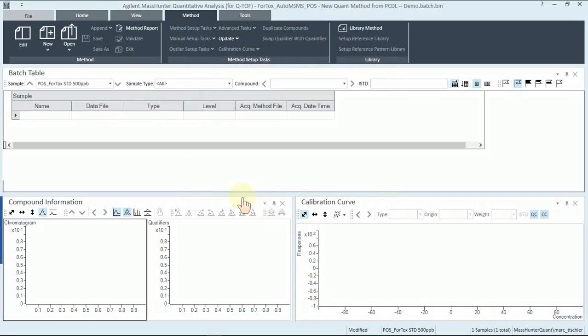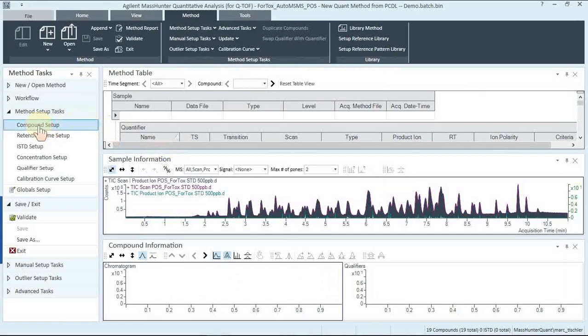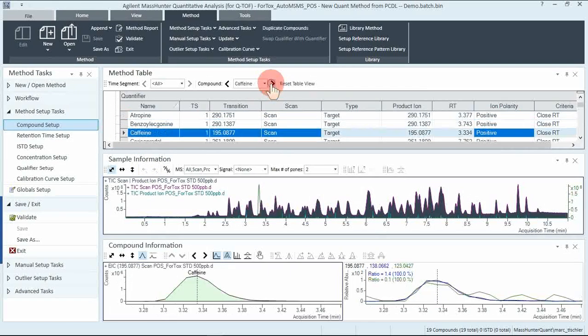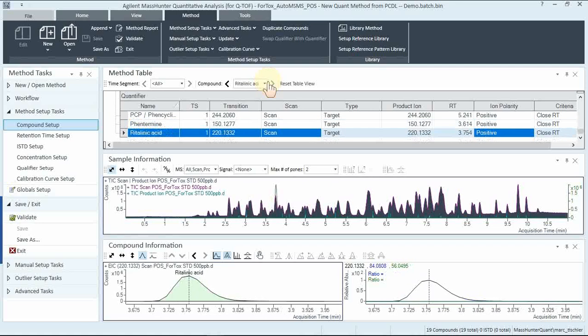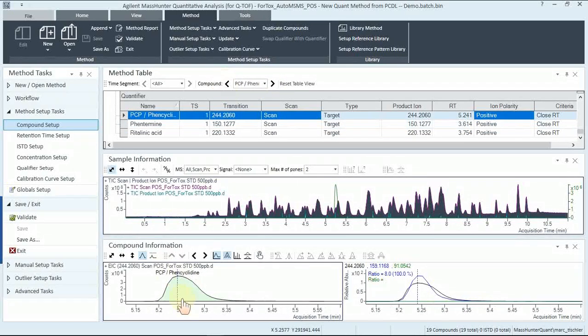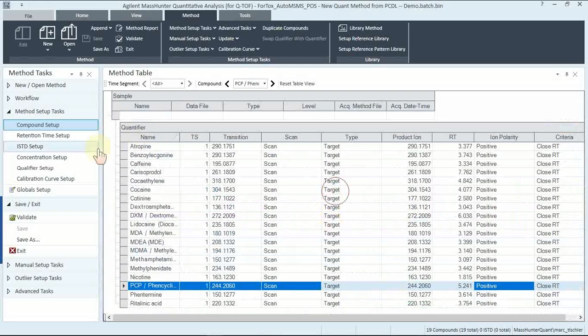I run that algorithm and it creates for me a set of target compounds. So if I breeze through these target compounds, you can see it's used the library to find out where these are and give them retention times. So for example, here's PCB, and there are the qualifiers right there at that retention time in this batch. Here are all the targets from the PCDL library that were found.